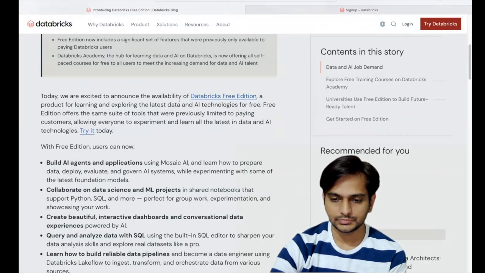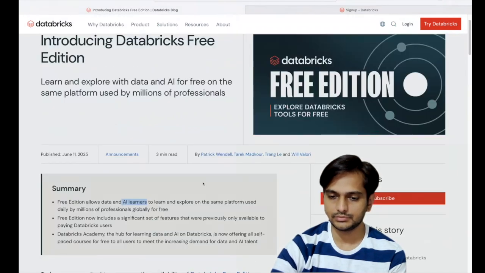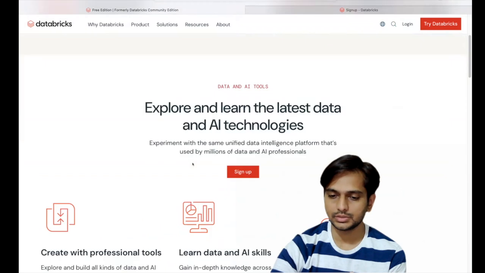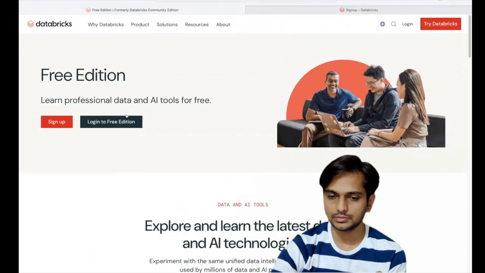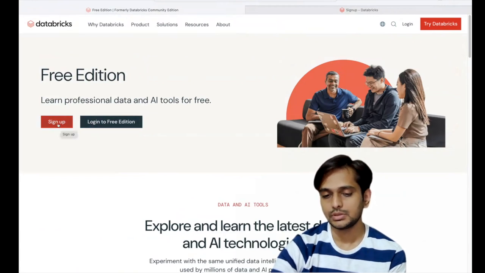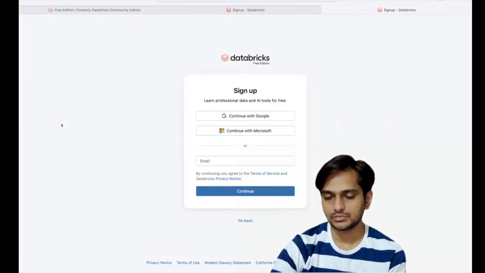Or the other option is where you can click here on this screen, where we already have Databricks Free Edition, and it will take you to the screen. And again, here you can click on Try Databricks, or the easiest option is to click on Sign Up because we are doing it for the first time. If you're already registered for the Free Edition, you can log in. But because we are doing it for the first time, we need to register or sign up. I'll use my Google account.